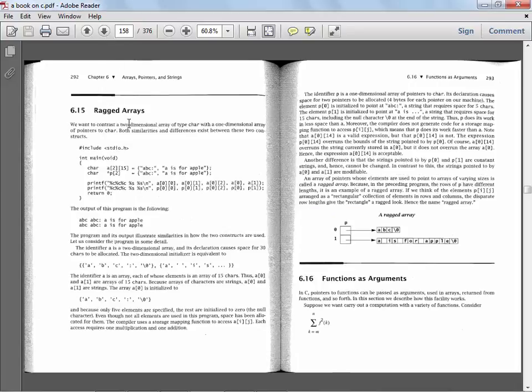All right. One of the things about C that made it a little bit different from other languages is you can create what are called ragged arrays in C. And what that means is that you can have a different number of elements, all right, as you're working your way down. So they show you an example of it right here.